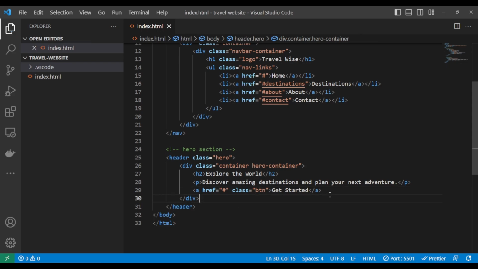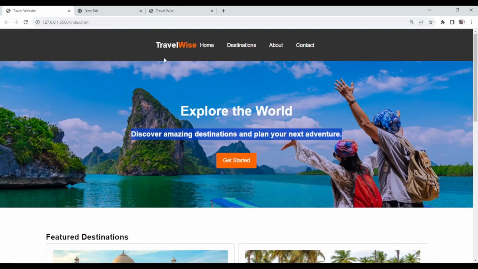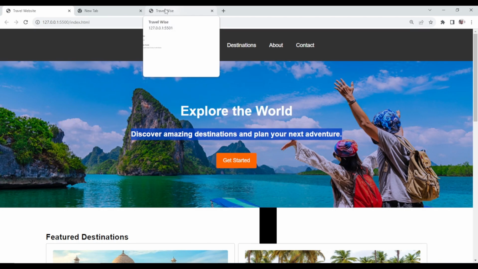Okay, so let me go back there again and see what we have. This is explore the world, discover amazing destinations, and plan your next adventure. So now we see that we have the HTML of these two parts, the navbar and the hero part. So what I'm going to do now, let's just quickly style this.